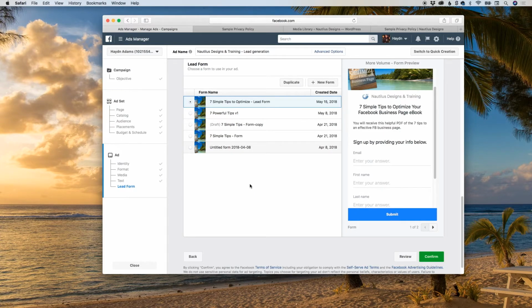All right, we've done everything. We've set our objective up, page, catalog, audience, placements, budget and schedule, identity, format, media, text, and set up our lead form. When you hit the big green button right here, your ad will either run right away if you've set a daily budget, or if you've scheduled your payment, it'll then schedule your form to go out and run. I'm not going to hit the confirm button because I'm already done with this, but let's go on to the next screen and let's review a completed form.